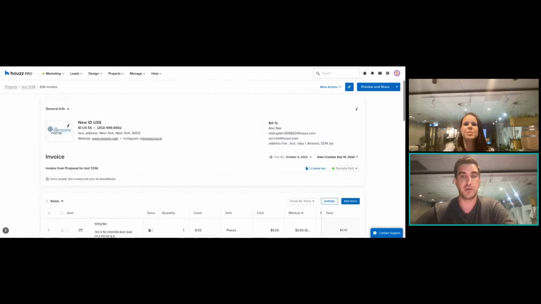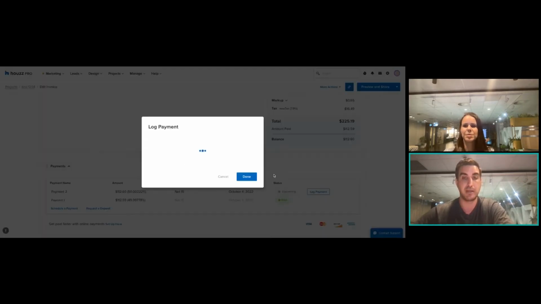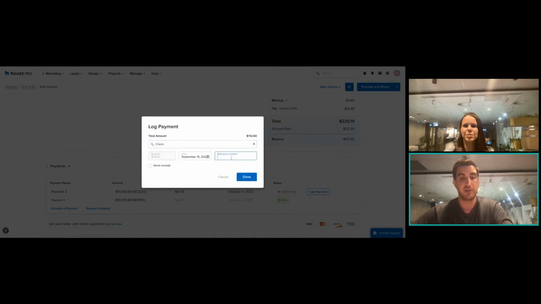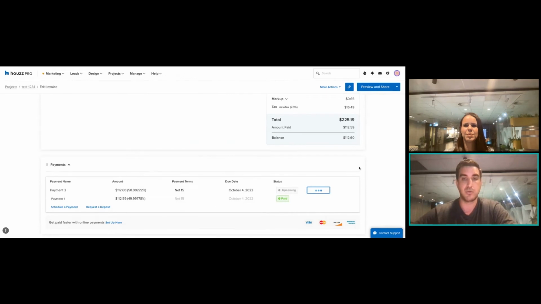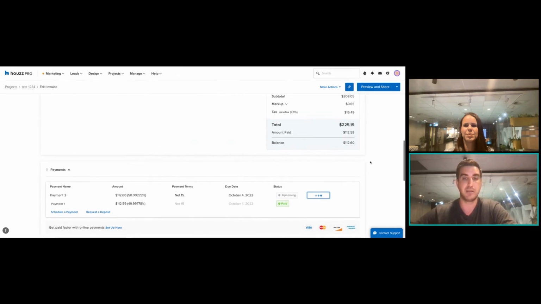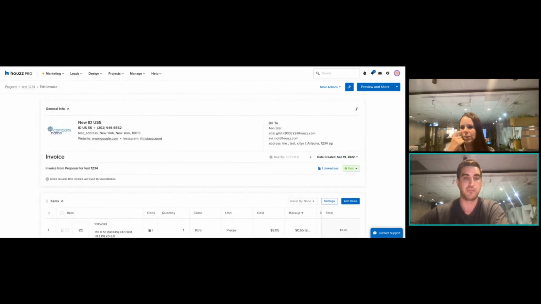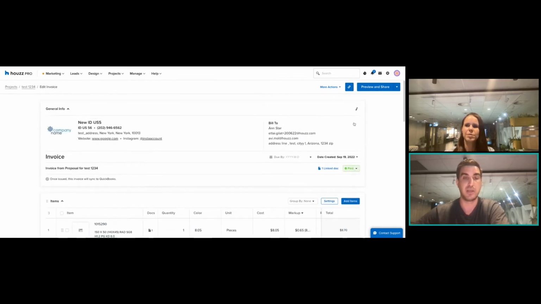So now that we've applied a single payment, we can see that the invoice is marked as partially paid. We can go ahead and apply the remaining amount, let's say using check this time. Again, we'll mark it as paid. And now, as long as our invoice hasn't been issued, we are not synced yet, correct? We're not synced, and we can still go ahead and make changes to the invoice.